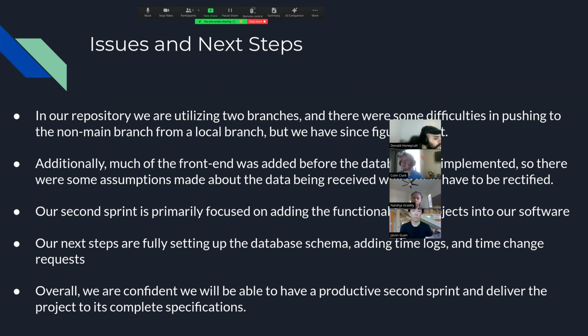And then our second sprint is primarily focused on adding the functionality of all of the projects into our software now that we have all the profiles and profile settings all built up. Our next steps are mainly going to revolve around building up a good database schema, adding time logs, and putting in time change requests. And overall, we are pretty confident that we'll be able to have a productive second sprint and deliver the project to its complete specifications.